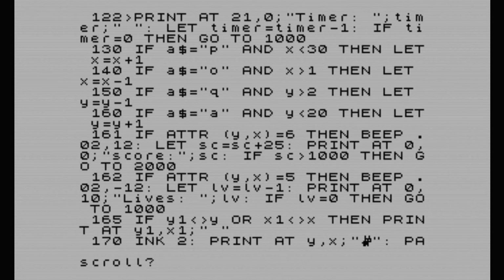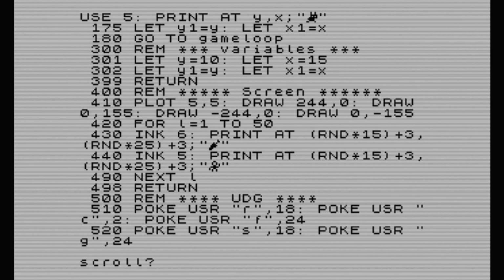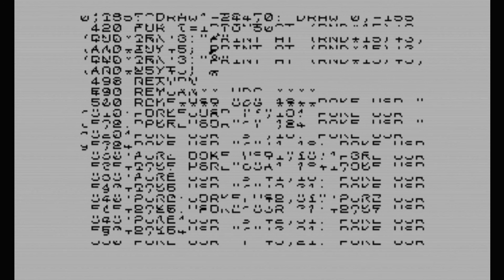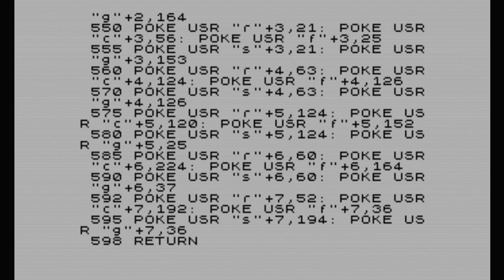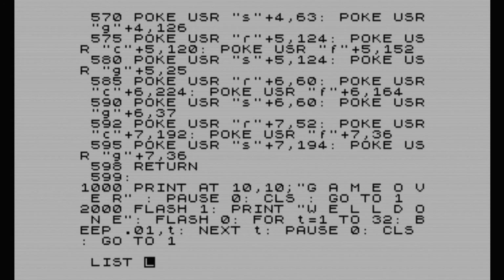Game loop's fine. We know the collision points are working with our ATTR. There's our little graphic for the rabbit. That's working fine. Variables now. Our variables are at line 300, so maybe it would have been worth moving that big chunk of variables from the beginning and putting it down there. Then it draws the screen, prints up the carrots and the farmers. User-defined graphics. Right, okay, let's go back to that. LIST 500.